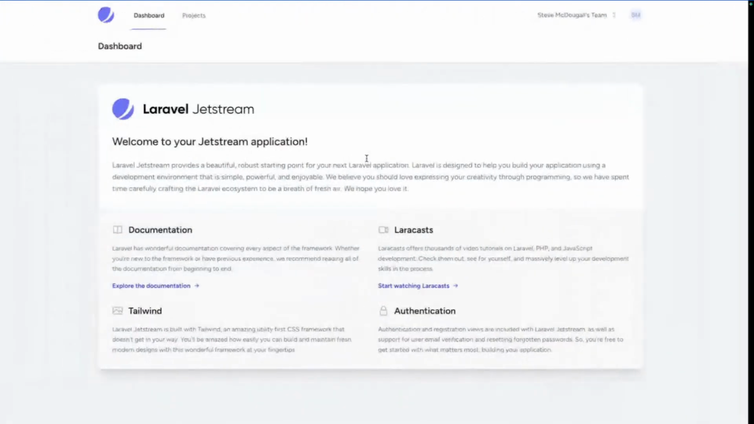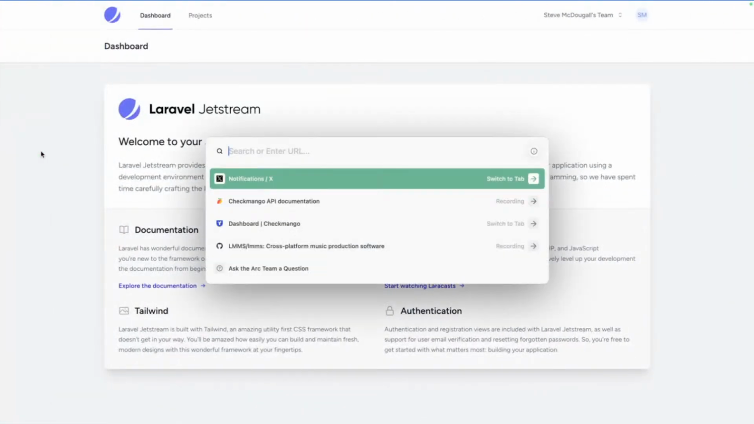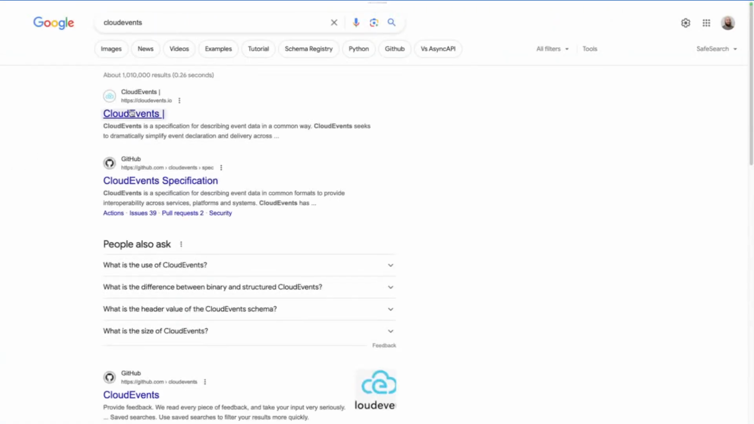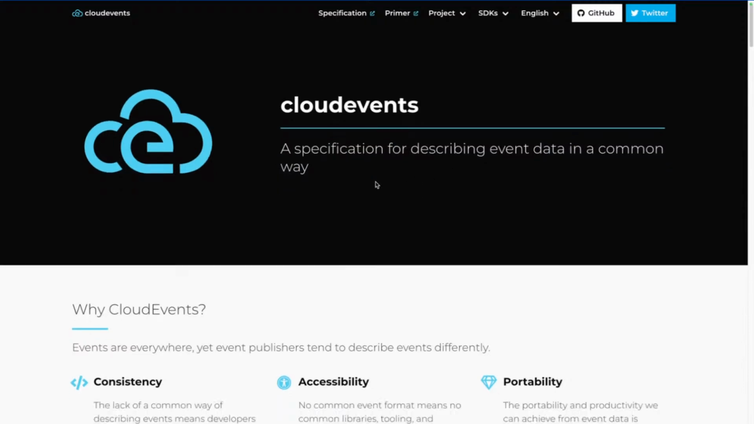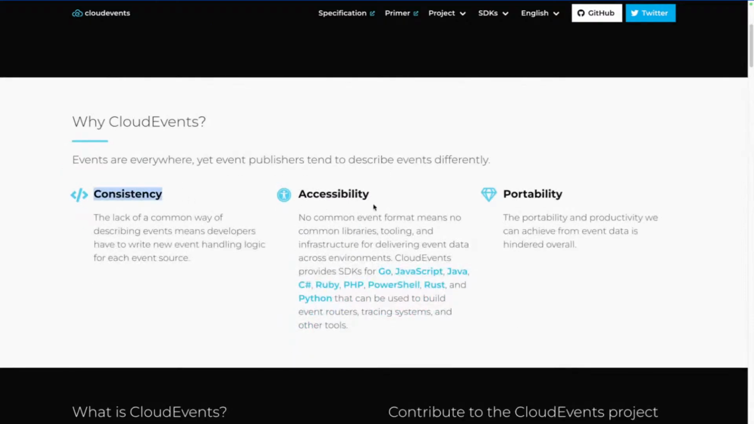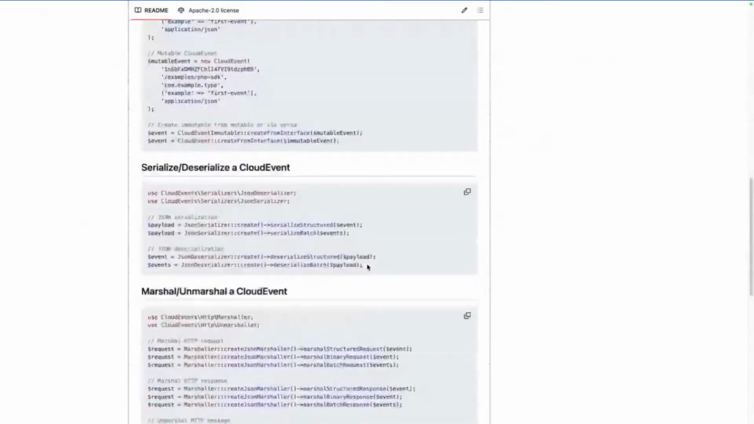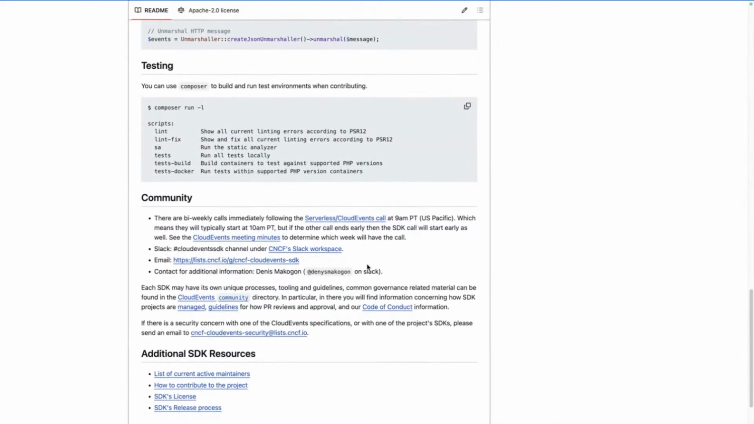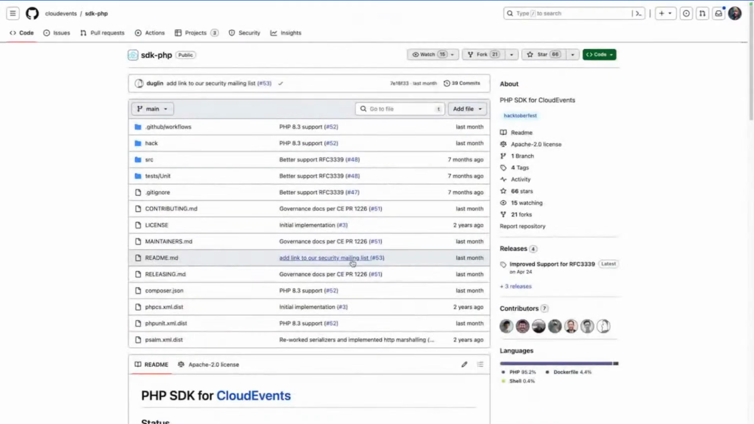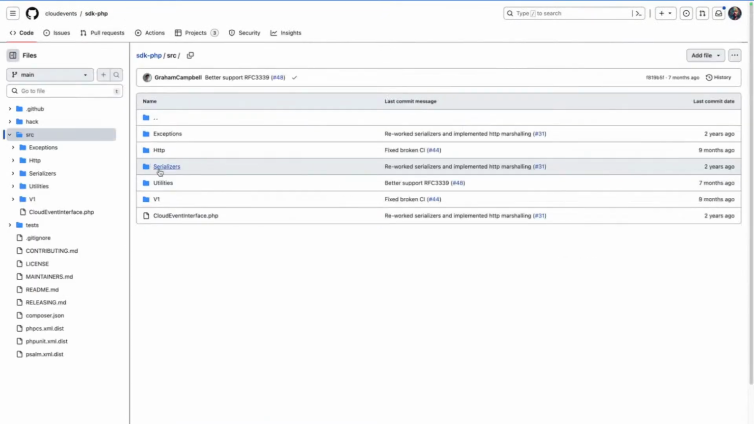if we come over to here, what we want to look at is cloud events. So there's a cloud event specification, which is a specification for describing event data in a common way. It focuses on consistency, accessibility, and portability. There is a PHP library available. However, it's not the nicest. I'm not going to lie. It's a little bit ugly. So what we're going to do, we're going to do something similar.